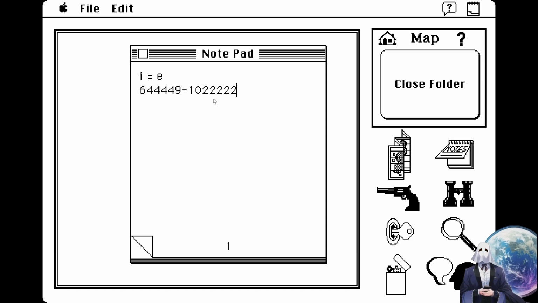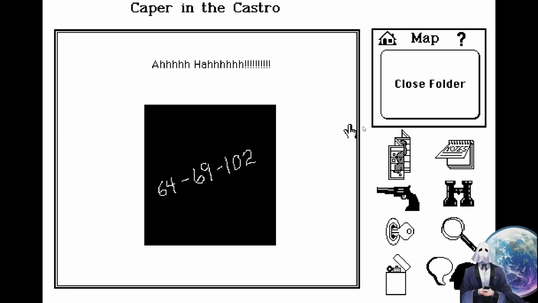6469-102. Okay, something weird is going on with my keyboard here. It does not like something. 6469-102. There we go. I'm gonna have to delete all of these. Yep. Okay. Aha.